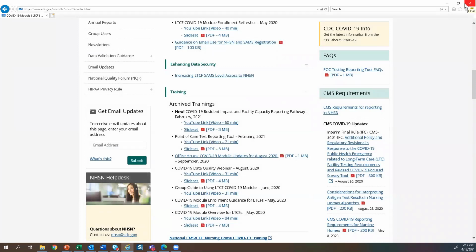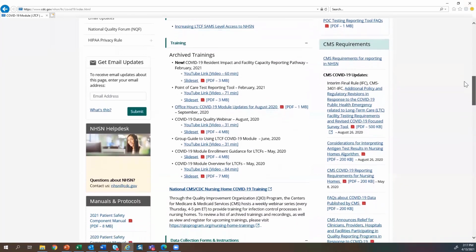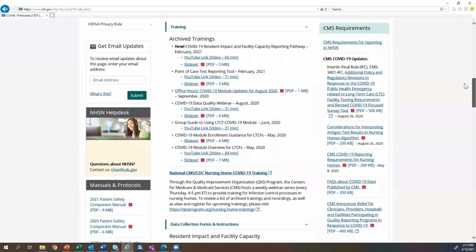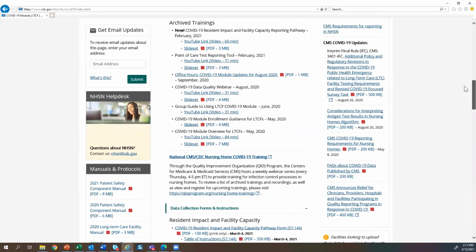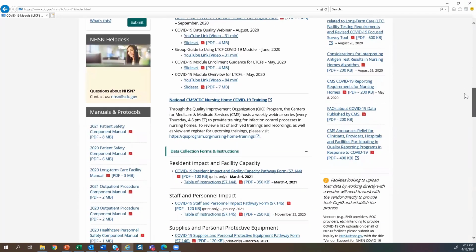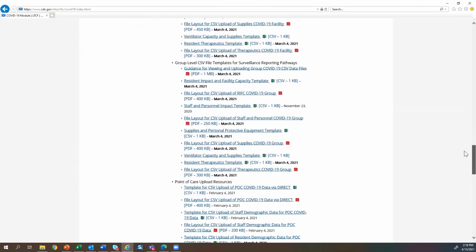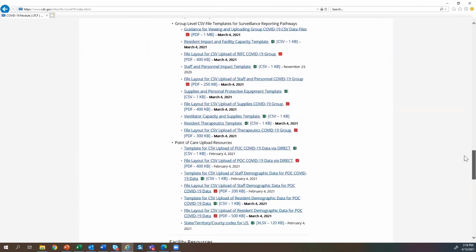Now, let's look at the template for CSV upload of the POC COVID-19 data, not using Direct. Now, again, today, we are going to look at the version that's posted on the website for downloading via Direct. And that's because it's already posted and it is actually basically the same as for a CSV upload. So it just has a different title. So we can look at it. And so it is right here.